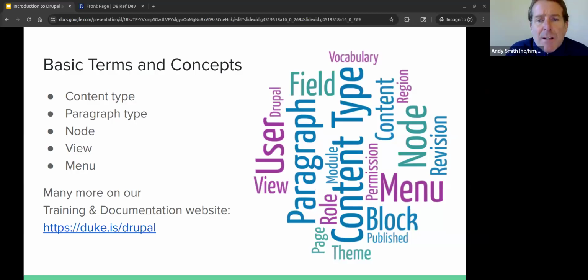A paragraph type, I touched on that, mentioned that earlier. It can be thought of as a sort of smaller template for an element of content that can be associated with one or more content types. Once we get into the demonstrations, we'll go through adding what's in Drupal speak known as a paragraph, a content paragraph. A node, you often hear when someone's talking about Drupal, is a distinct piece of content that is based off a content type on a given site.